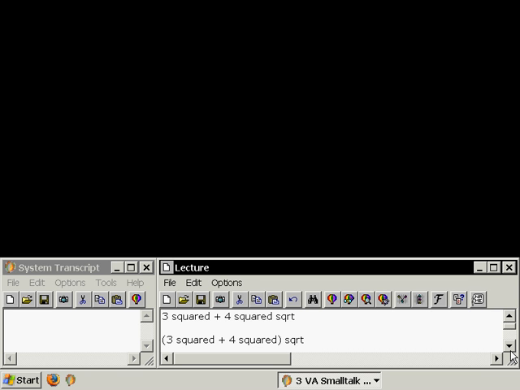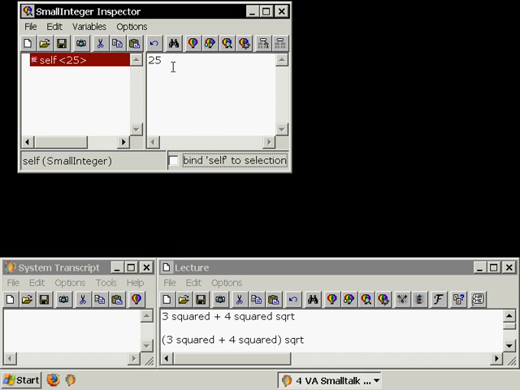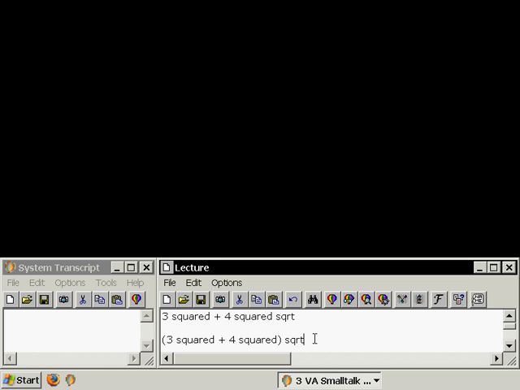And how about this? Do you think that will change the result? Oh, absolutely. Because statements in brackets will be executed first. So this part will be executed first, and that will give us 25. And then we send the message sqrt to SmallInteger 25. So the result will be 5. So as you can see, brackets do change the order of execution.